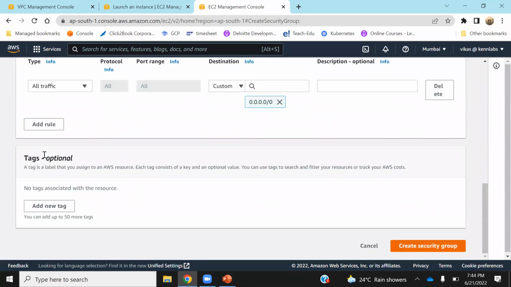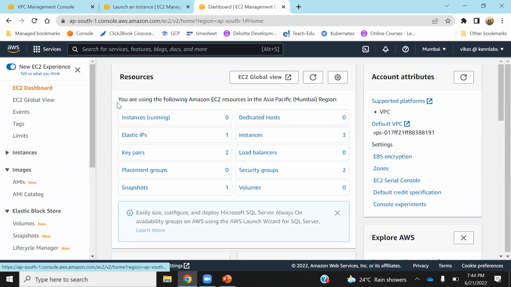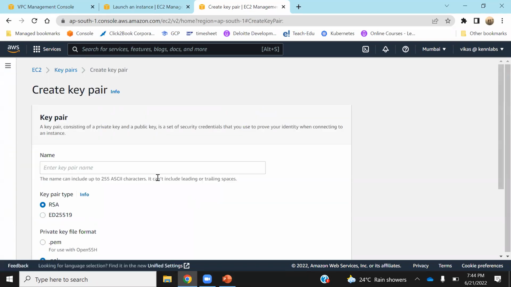Okay. Come and create a security group. Similarly, I will also go and create a key. So this is my key and I'll create a PEM key. Okay. I'll tell you why I'm creating a PEM key.